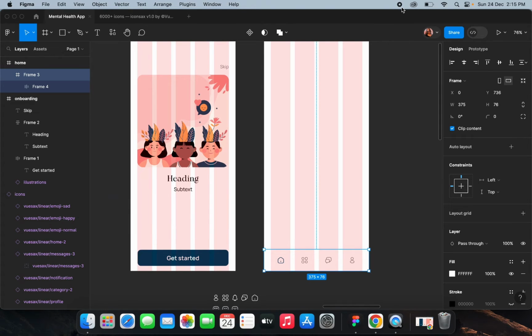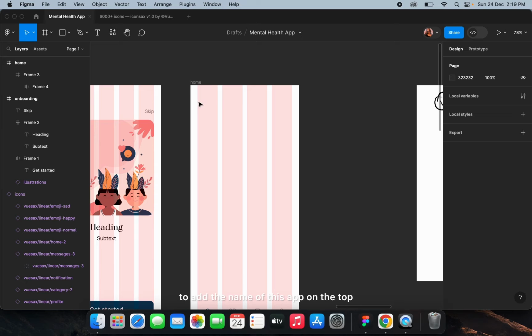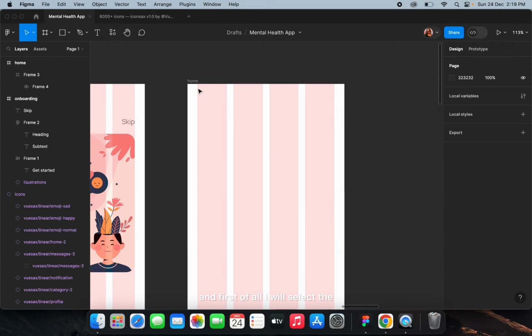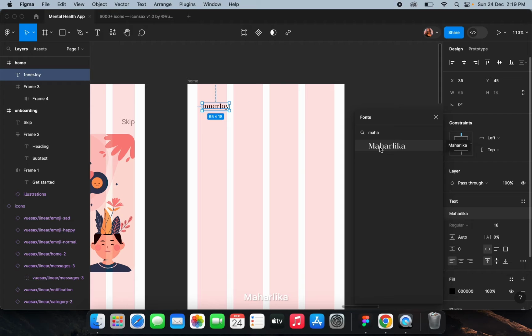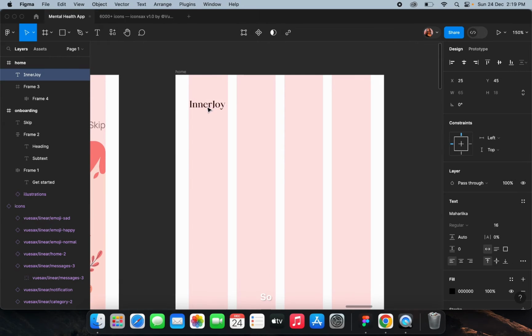Okay, I'm going to add the name of this app on the top, and first of all I will select the heading font that I'll be using. For that I'll be using Maharlika font. I don't know how to pronounce it, but I will add the link for this font in the description for you if you want to download it. So yeah, okay. I will keep the distance from the top as 56.